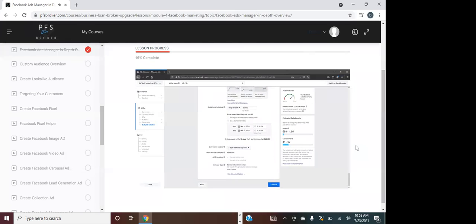Conversion windows. So 7 days click or 1 day view, and you have 1 day click or view, 1 day click, and 7 days click. So what this does is it takes the data, it will track the person around the internet for a certain amount of time. And then based on what they do, it will use that data to optimize the campaign.